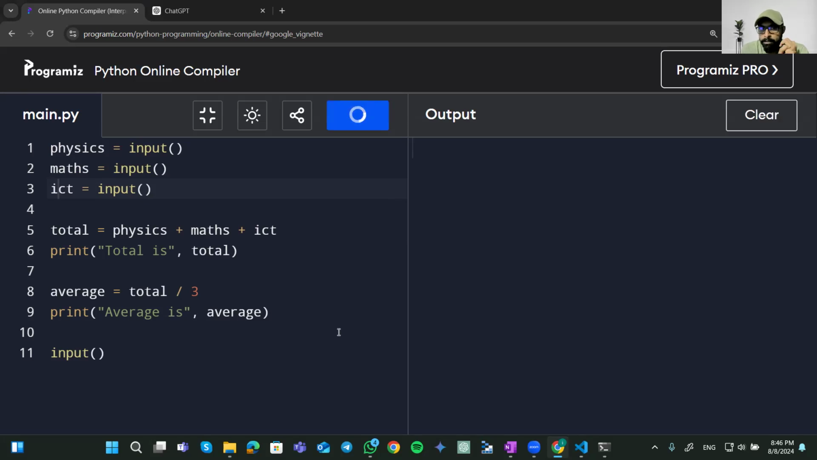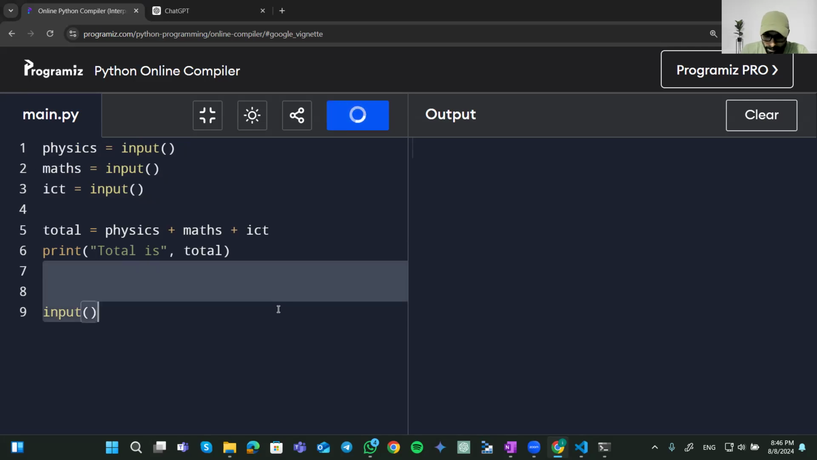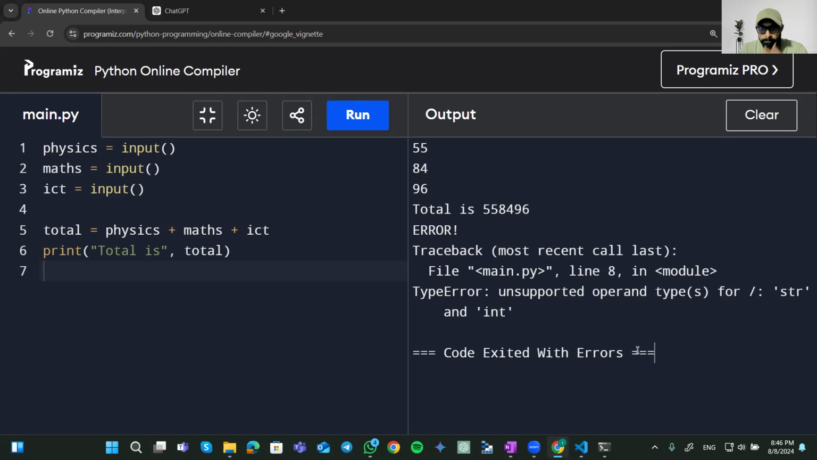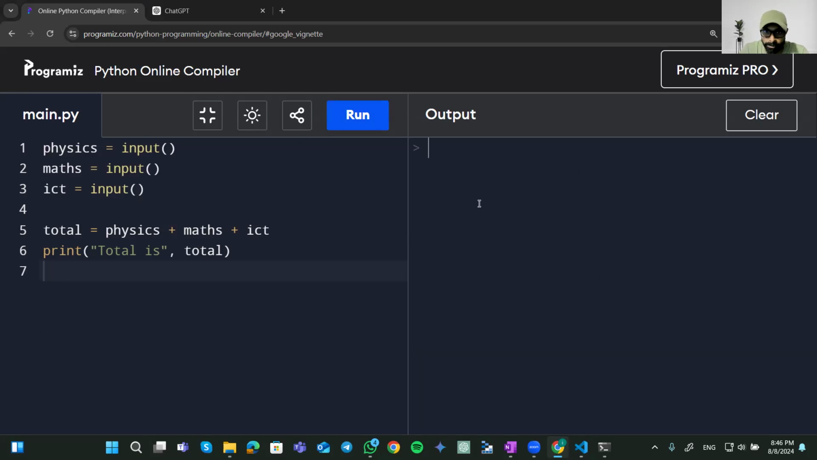Again the interpreter is waiting. Now I can enter the physics marks. For now, I'm going to remove this average part, because if the average is there, it's not going to work. It's going to throw some error. Let's say I got 55 for physics, 84 for maths, and 96 for ICT. Let me run this code again.